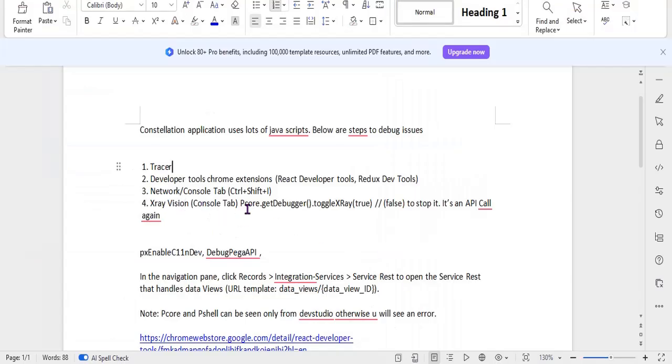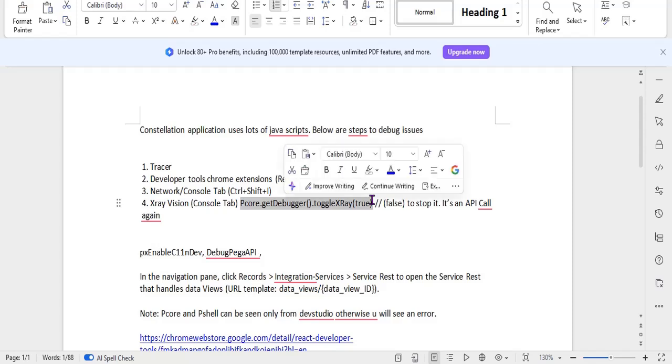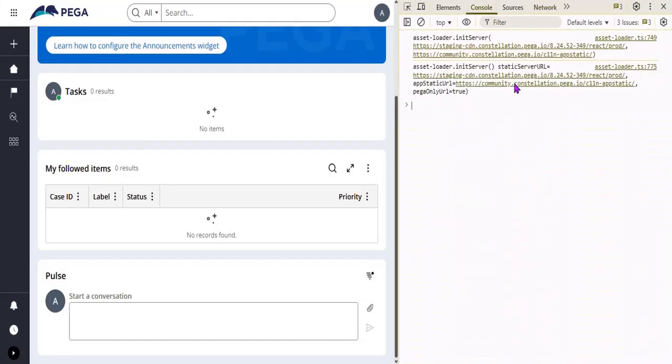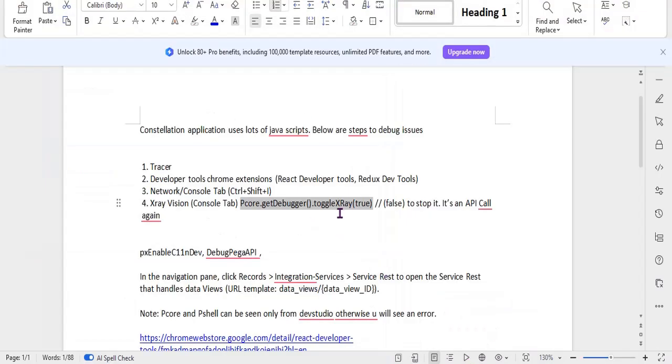And X-ray vision, so this is the command for getting more granular details. This is again an API call: pcore.getDebugger().toggleXRay(true) to start it, and again you have to give this command with false to stop it. Under the console tab here you have to give this command. I'm not trying this. You guys please try and let me know how differently you see the inspection once you run that command.